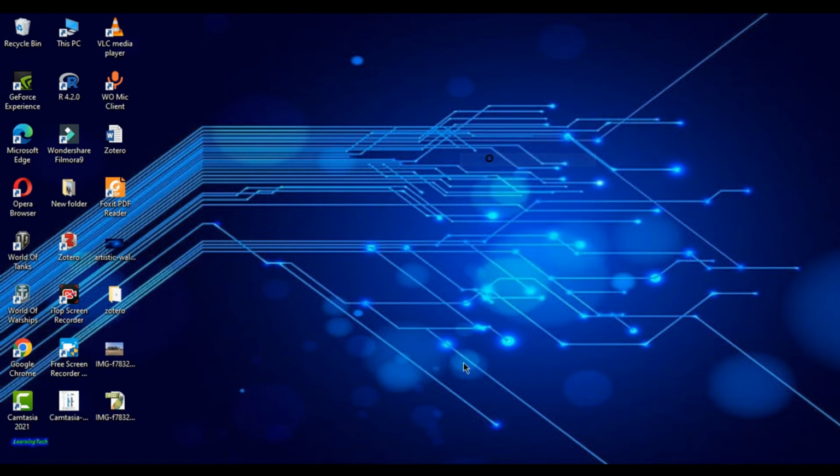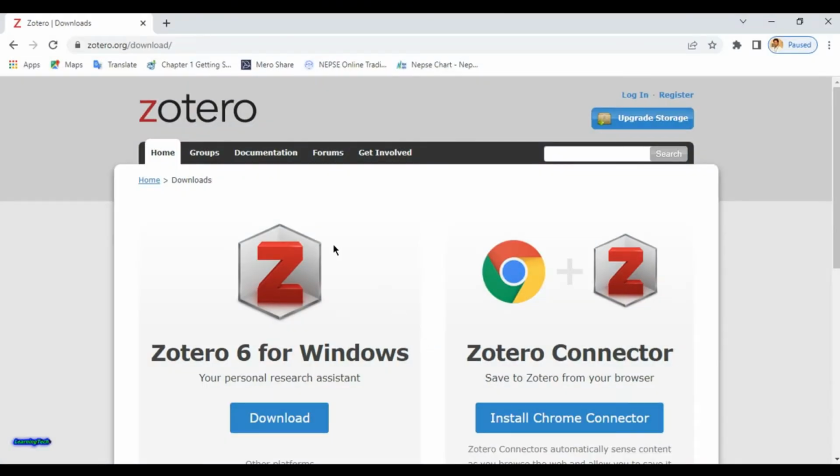So today in this video I'm going to show you how to use Zotero. Zotero is software that automatically senses research on the web, which helps us organize research, and which is very useful in citation and referencing. First of all, let me show you how we can download and install Zotero.